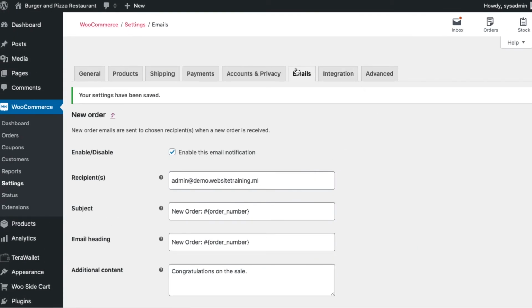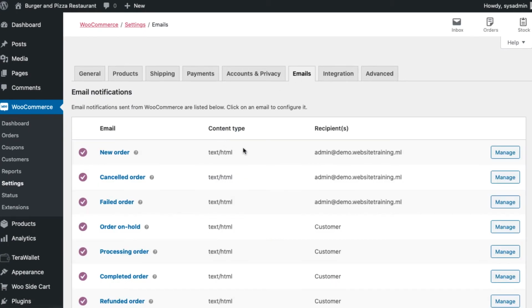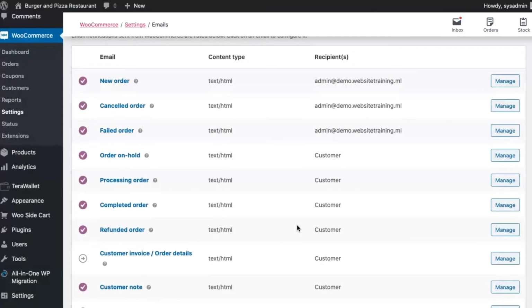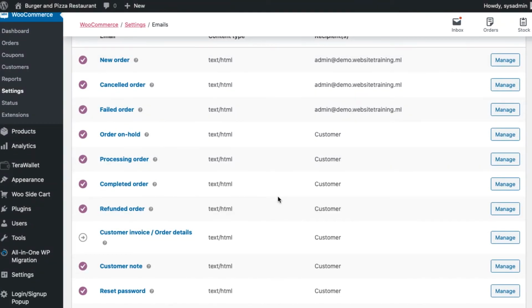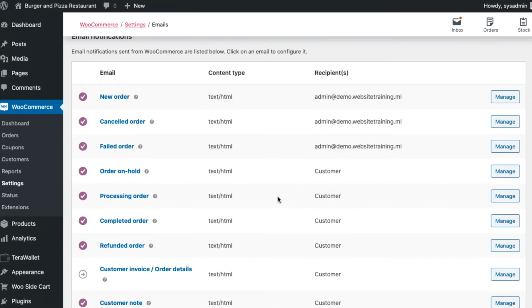Now, if I go back to emails, you'll see that I can actually edit a lot of different notifications. If someone places an order and then cancels it, I'm sure you want to be notified. If it's a failed order, which means that for whatever reason it didn't go through, that's a good thing to notify people about as well. For all these other ones, you can see that the default is the customer's going to receive it. So if you have to place their order on hold, the system's going to let them know. When the order is processing, the system's going to let them know. When the order is complete, it's going to let them know.